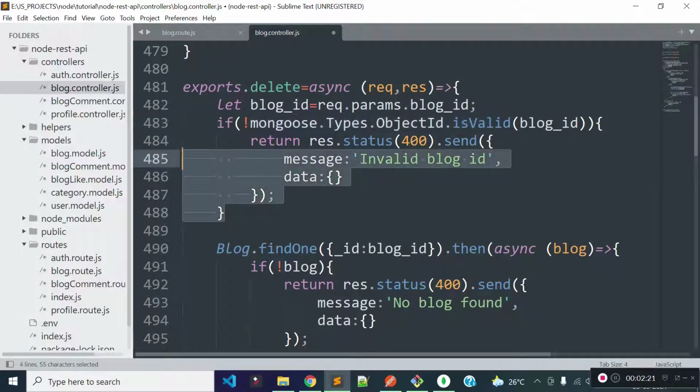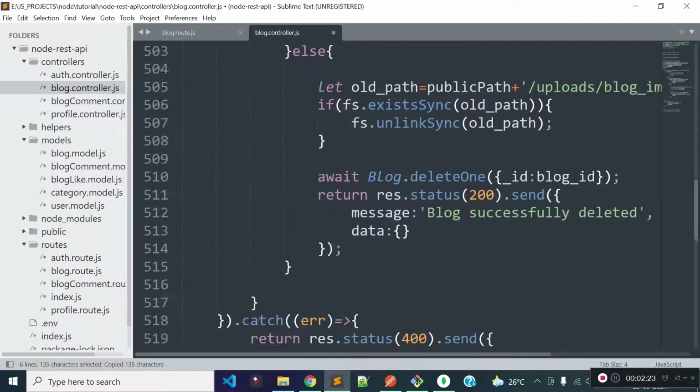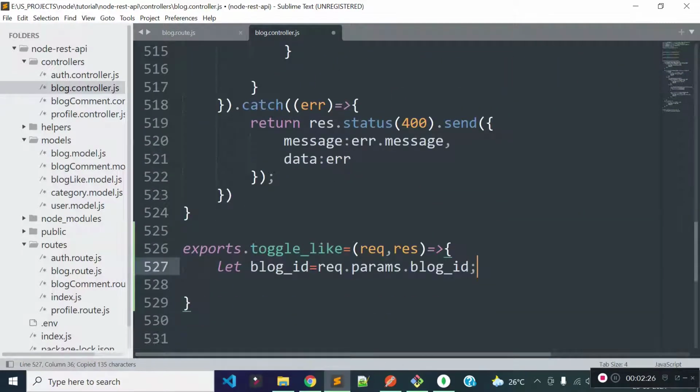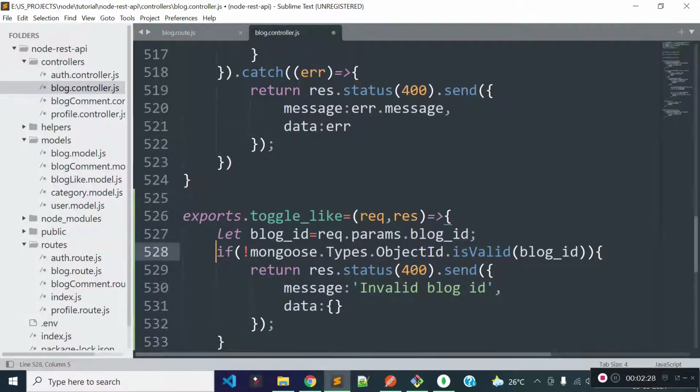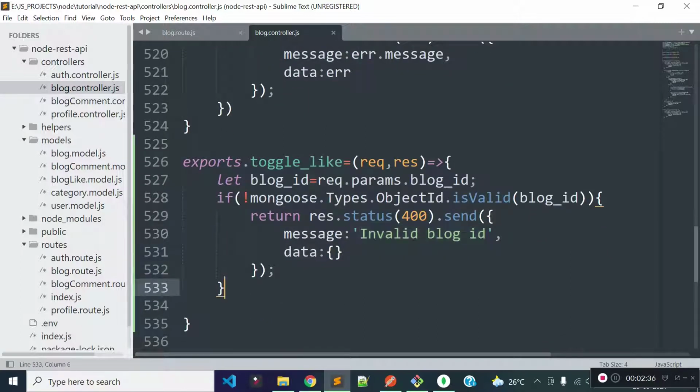So let's copy this code from here and let's paste this inside our toggle_like method, and if this blog id is not a valid mongoose id, then I will return a JSON response with message invalid blog id. And if this blog id is a valid mongoose id, then I will find the blog with this id from our blogs collection with the help of blog model's find one method.